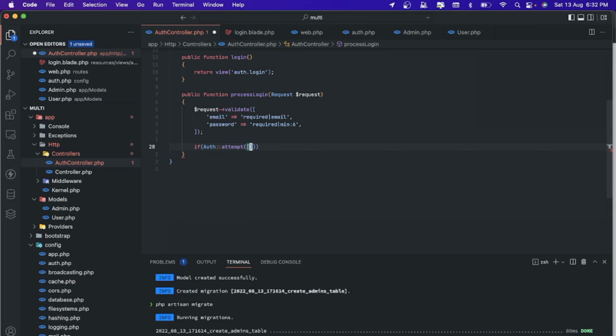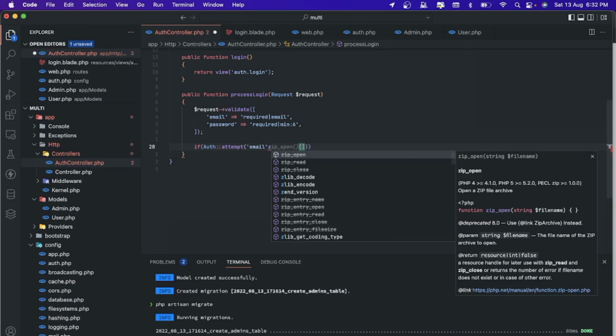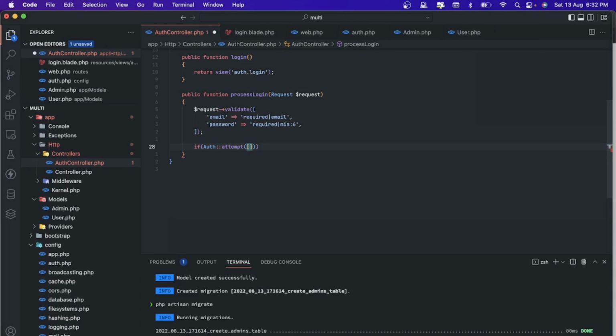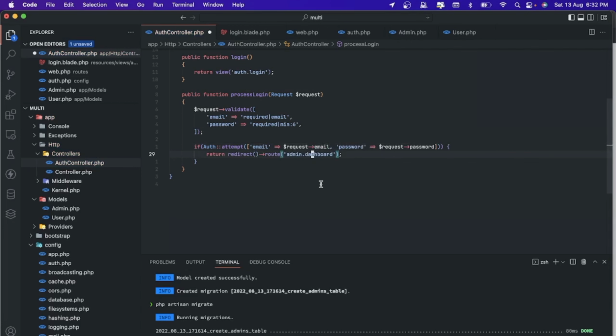So we can go ahead and pass inside here email. Sorry, not like this. Email is going to be request email, then password exactly. So if attempt is successful, return route to. All right, so this admin, let us change this to auth, save it.